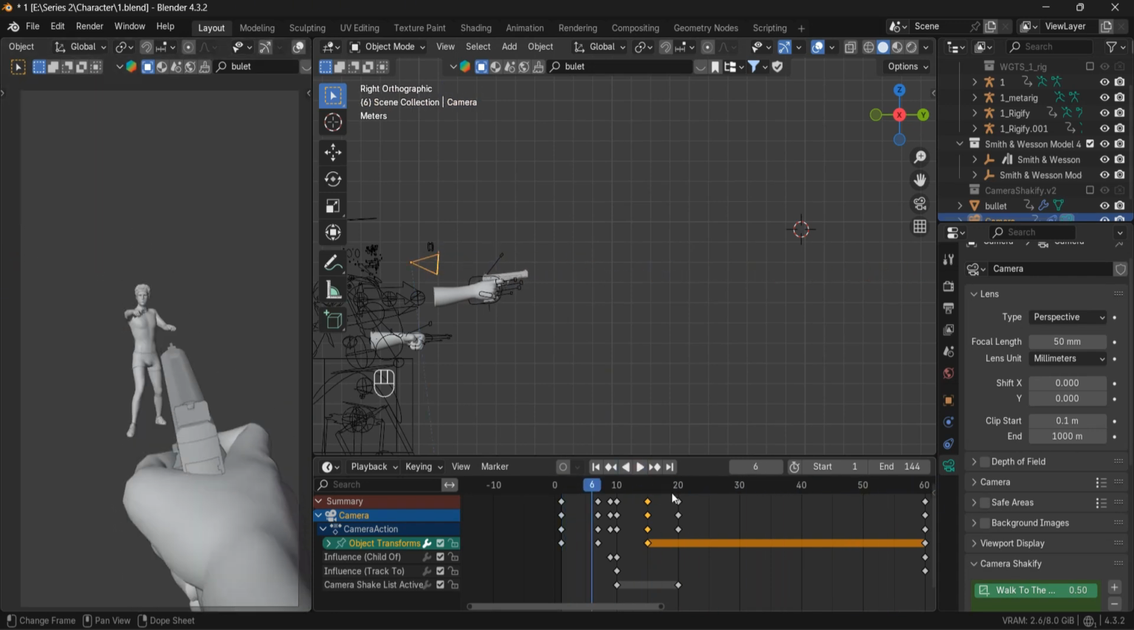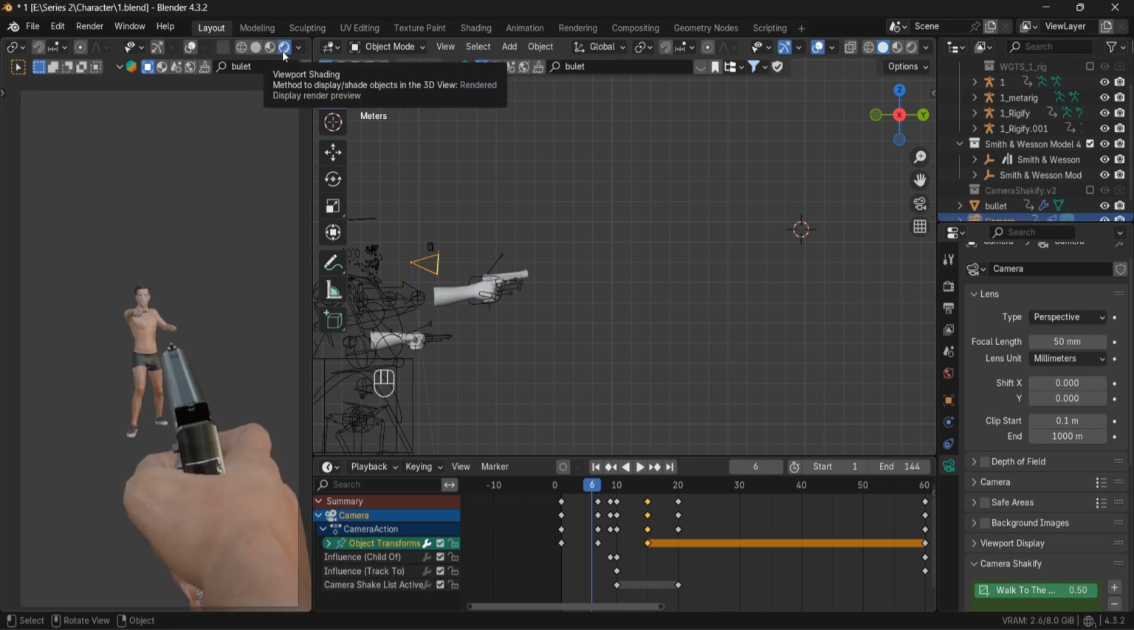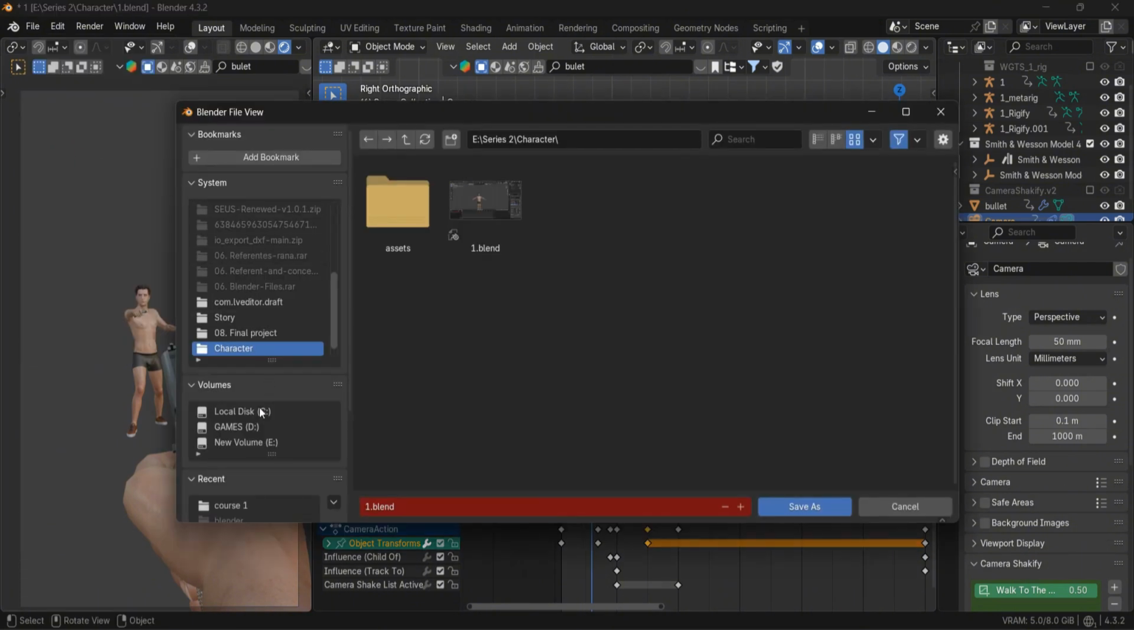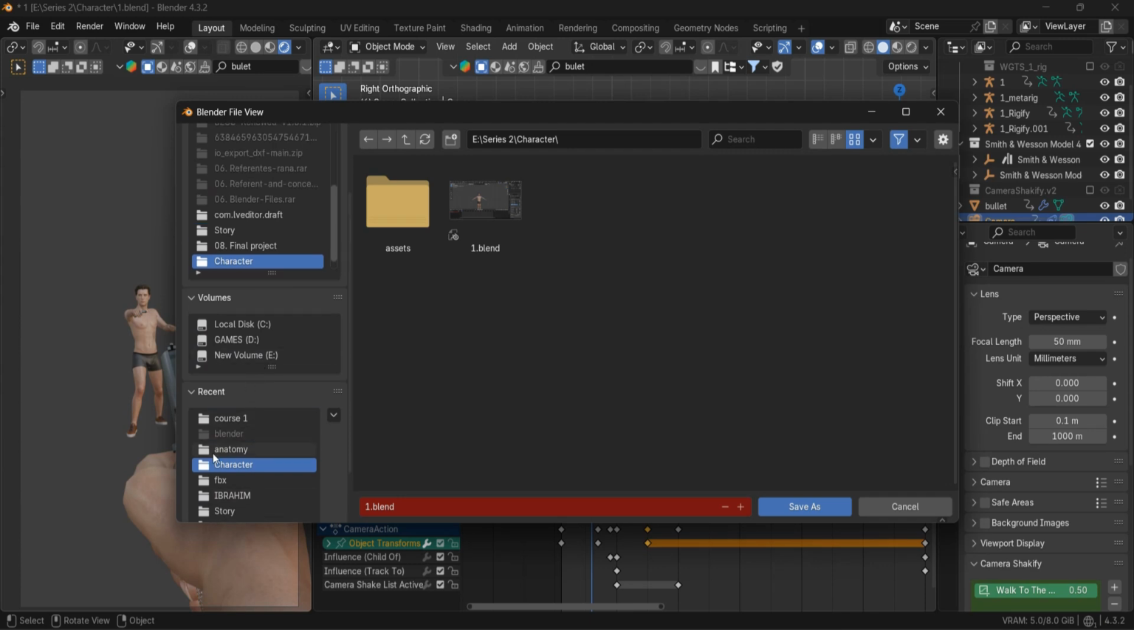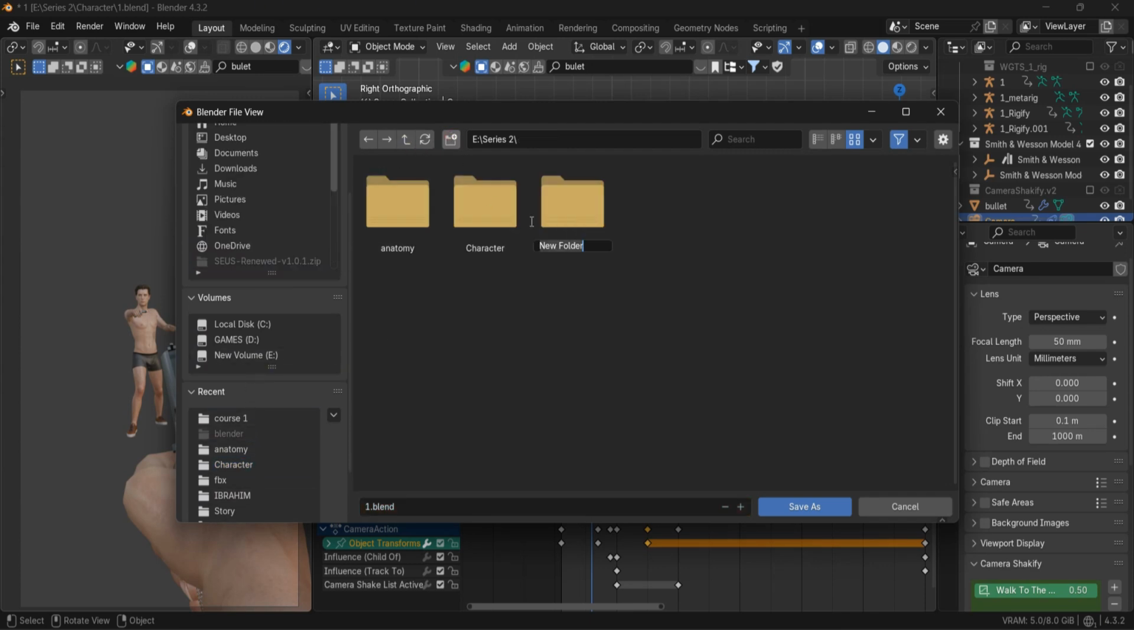Okay, now I'm going to add a simple flare on the spot where the bullet comes out, so it will give me a better result. Let me turn on the shader render view for you, so I can see how it looks. Okay, this is looking fine. One more thing, I should save my file, save as, and I'm going to create a new folder over here, named Blender. Open this folder and save the file.